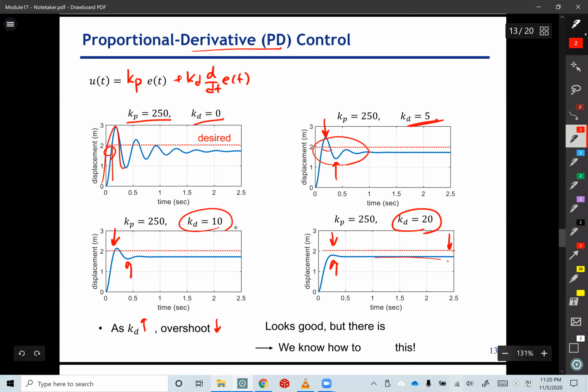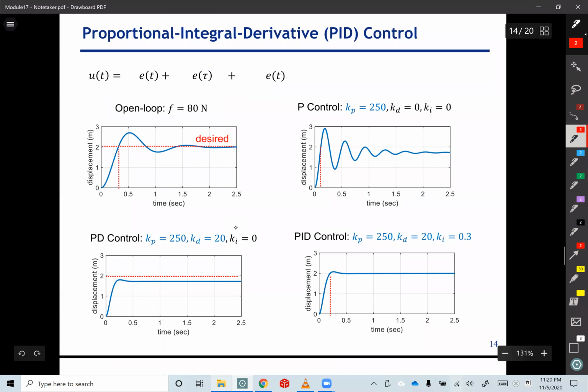But now the problem here is we have steady state error, let me call it ESS. It looks good, but there is a steady state error. But we know how to fix this: we're going to use the integral term, then we can fix this steady state error. Now let's look at PID, or proportional integral derivative control. It is just a proportional term, and then the integral term from 0 to t, and then Kd times d/dt of e(t), the derivative term.